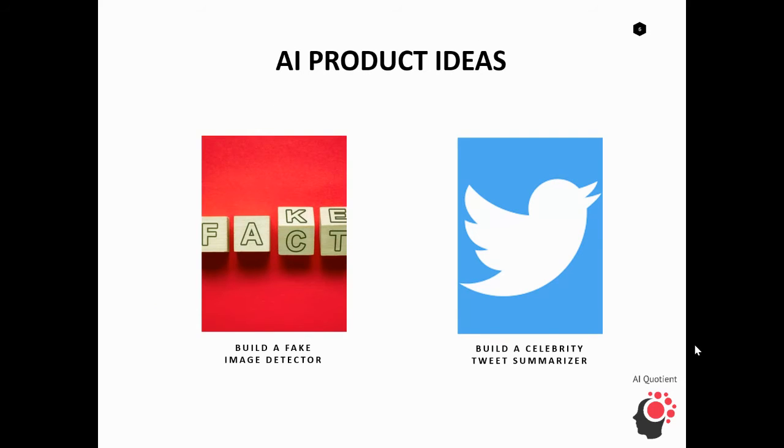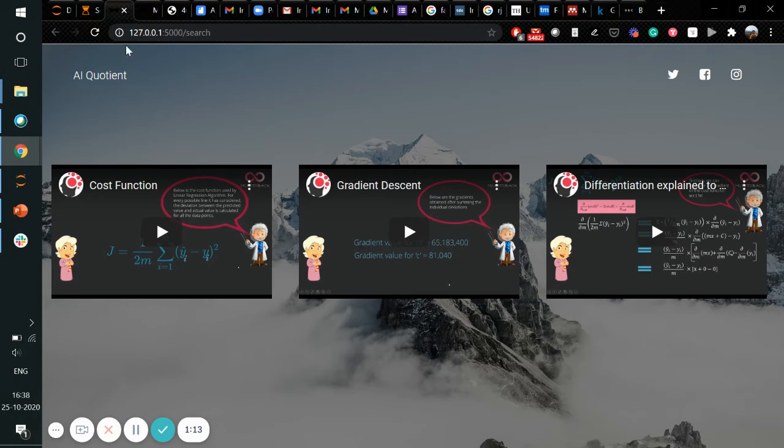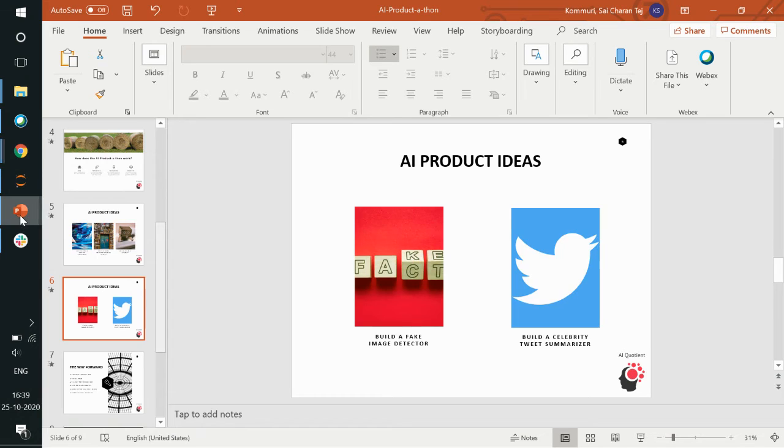And then you're also going to build a fake image detector, and then probably the most interesting idea, you get to choose a celebrity, analyze his tweets, and then create a nice dashboard that explains how many of his tweets are positive, negative, what are the key entities referred in the tweet, what are the causes that the celebrity is interested in, right? Create a nice dashboard like how you see in this template here, right? Like positive reviews, negative reviews, bad reviews, all these things, right? So you get to analyze that as one of those projects.